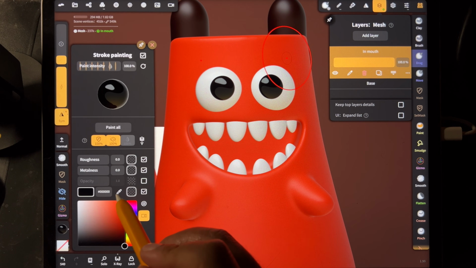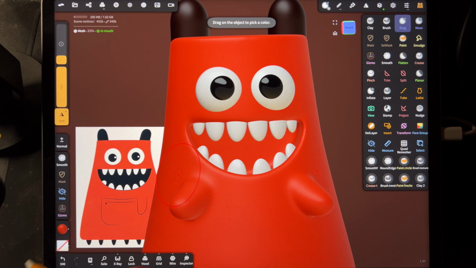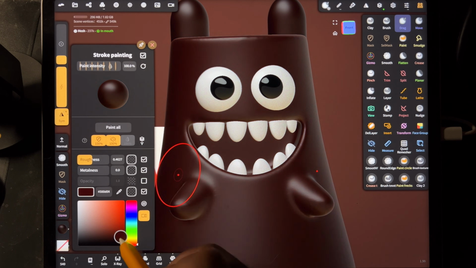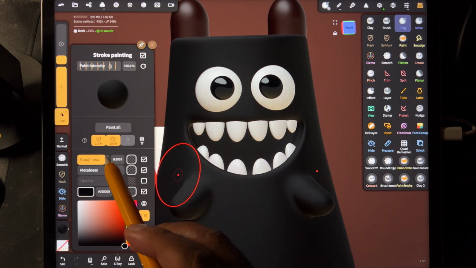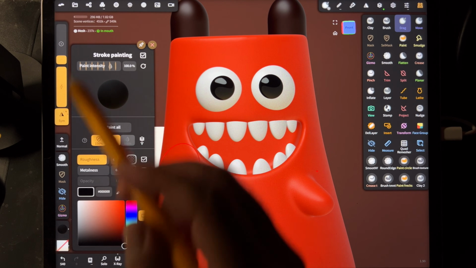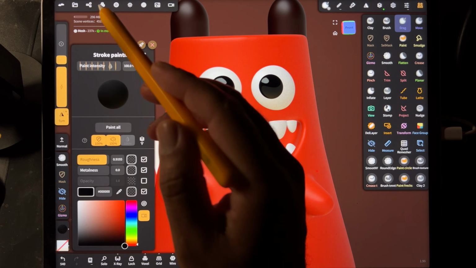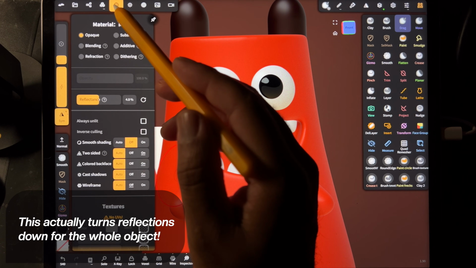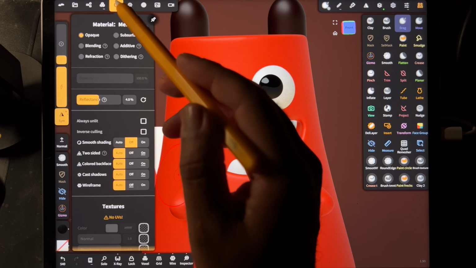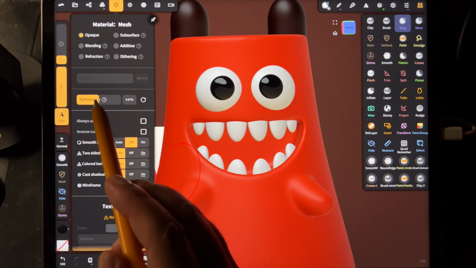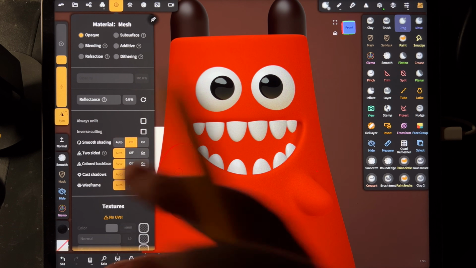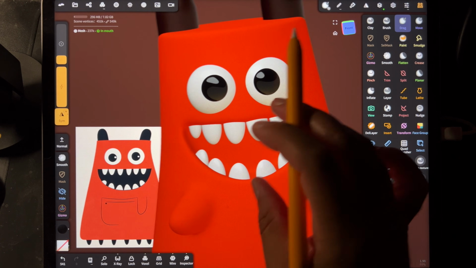So let's take the eyedropper and just grab this color. Actually, we don't really have to grab it. Let's just make this black. Let's turn the roughness up quite a bit. And let's actually turn the specular down. So let's go to, where is it? So we're in the materials. Let's turn the reflectance down. That way inside the mouth, there's no lights bouncing around.